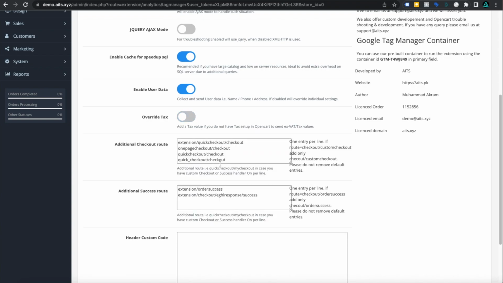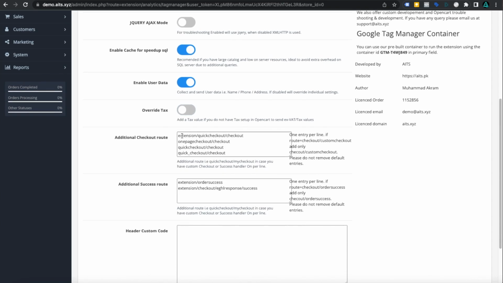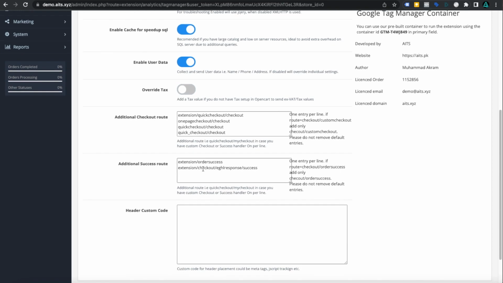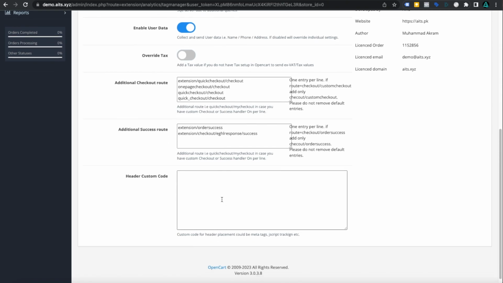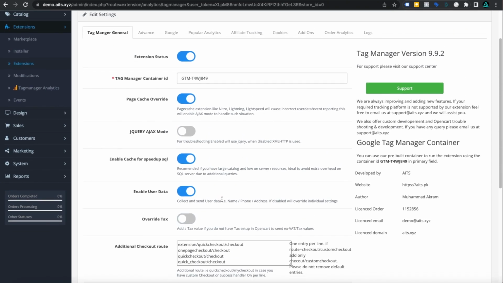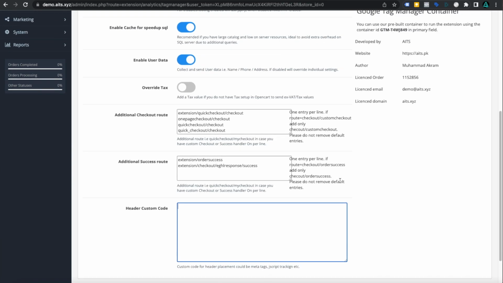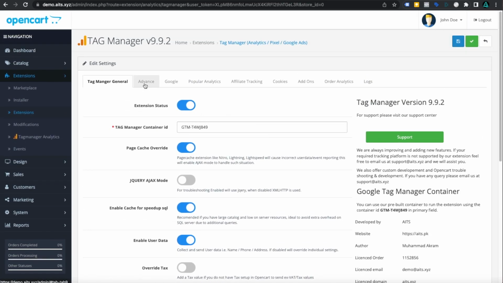So we just leave it there. The checkout route additional: if you have an extension other than OpenCart or the ones mentioned here, you have to put the route here. And the last part is header custom code. So anything you want to put on the header, you can do it here.